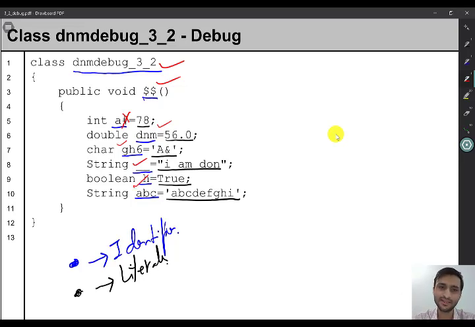Next, ABC. Yes, it is completely fine. Okay, clear? Now we'll come to literals. 78 is an integer literal. Is this a correct integer literal? Yes, 78 is a correct integer literal. Next, 56.0 is a real constant or a real literal. Is that correct? Yes, 56.0 is a decimal value and all real constants are decimal values. So this is correct.